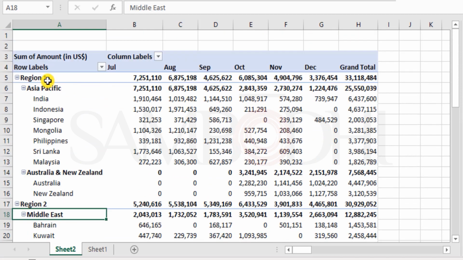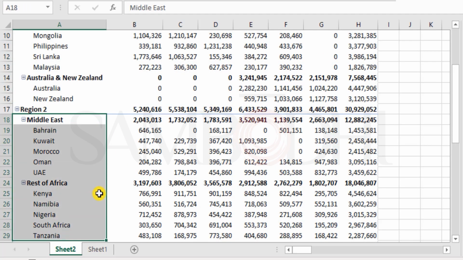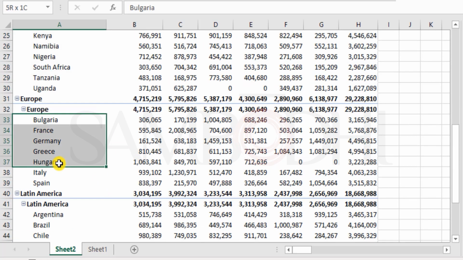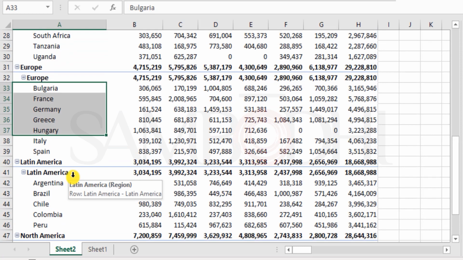And then so we have region 1. Maybe we just want one quick glance on these regions, and then region 2, another quick glance. But when it comes to Europe and Latin America and North America, I would want to have them standing out because there is a different discussion on agenda.